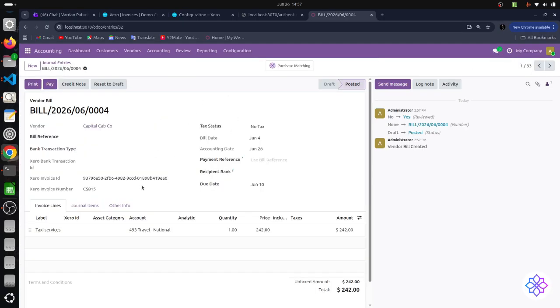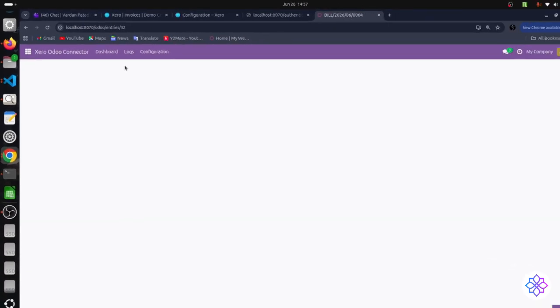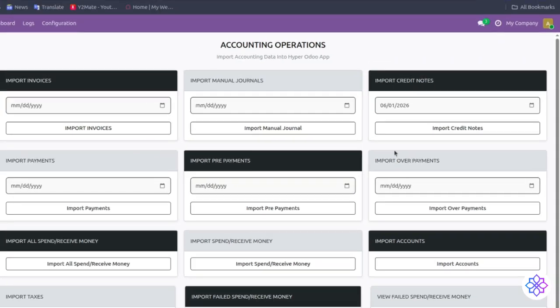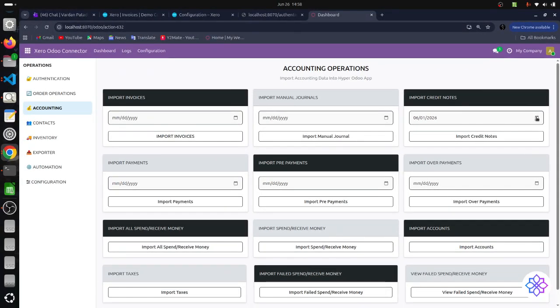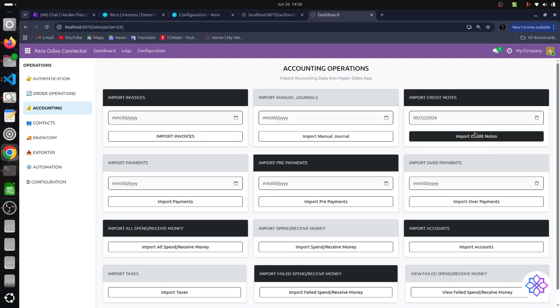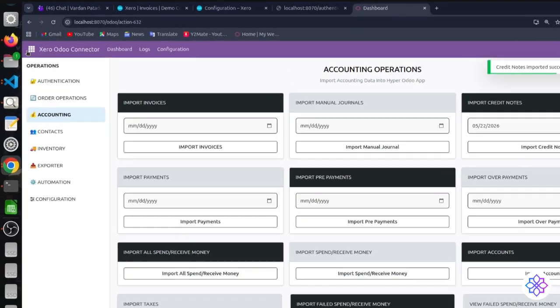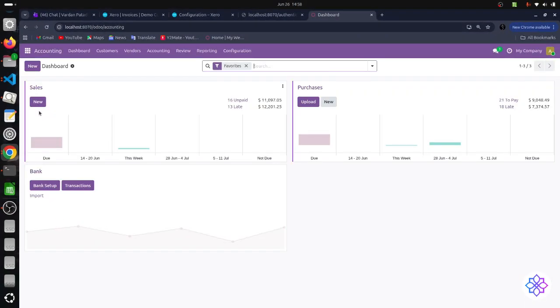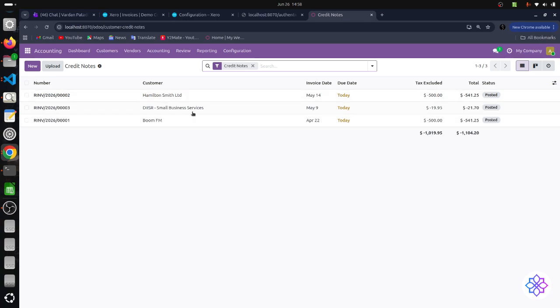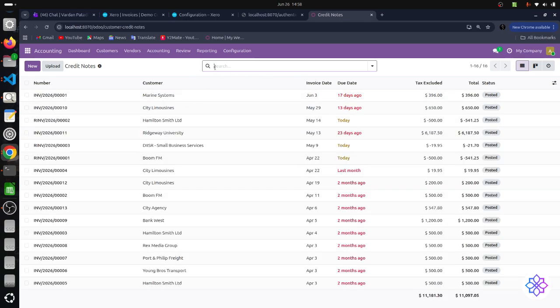Similarly, we can import the credit notes as well. Here in the credit note section, these are the credit notes that we have imported from Xero. You can see the Xero invoice IDs.